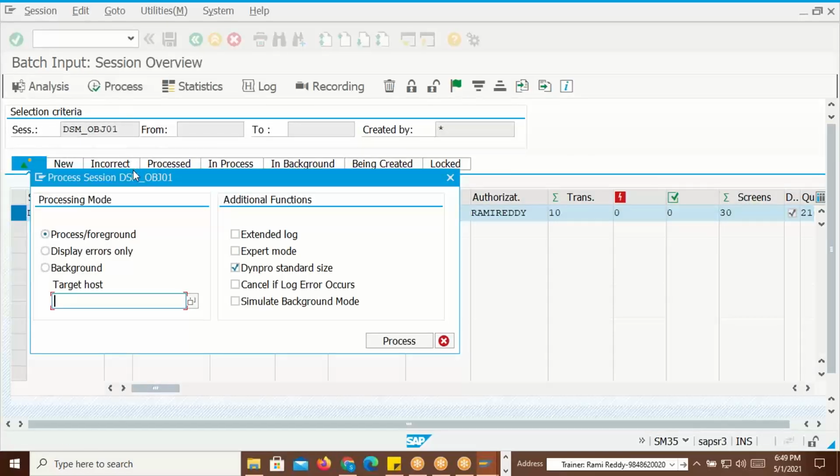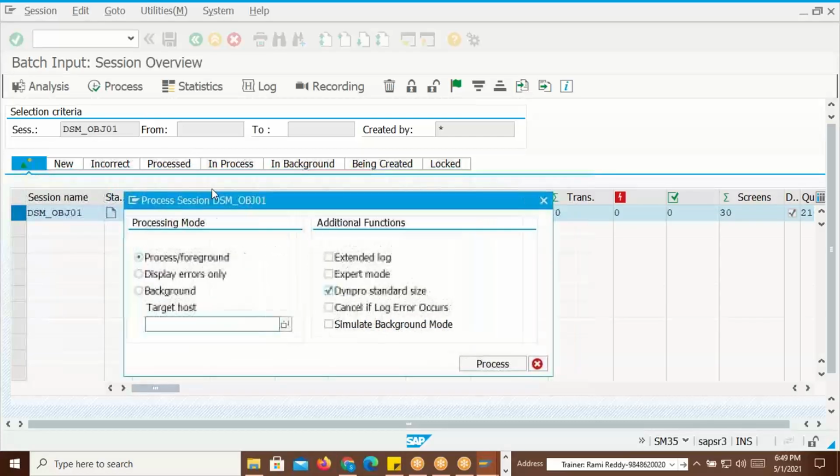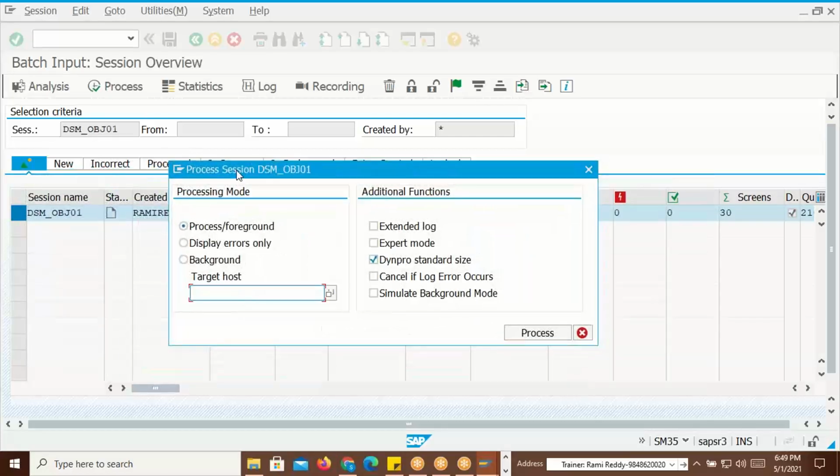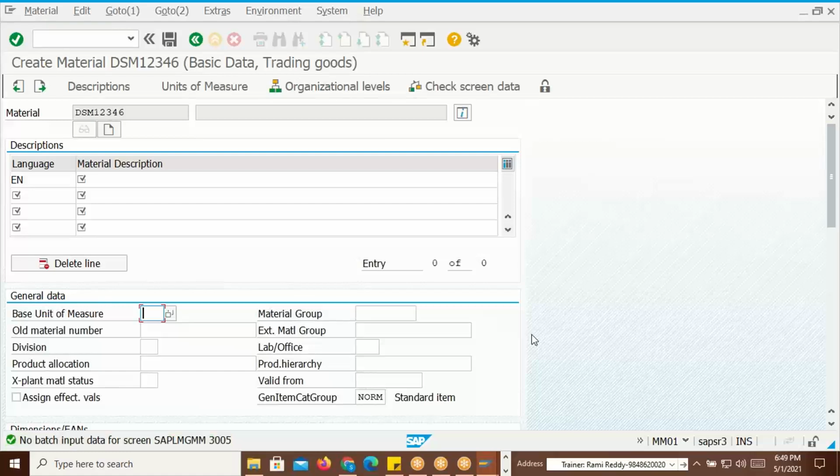Now here, when you click on the process button in the application toolbar, it will give you this pop-up message. When it gives this pop-up message, you just select the radio button, that is display errors only. So if there are any errors, the system will display them. So now you click on process. See, now it says no batch input data for screen.